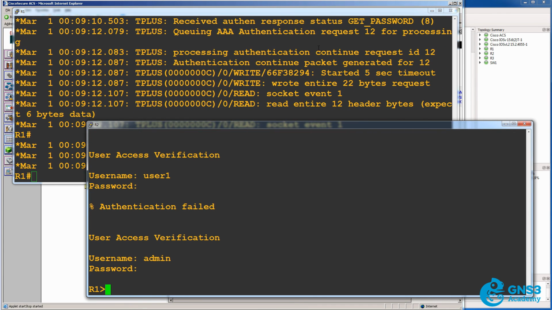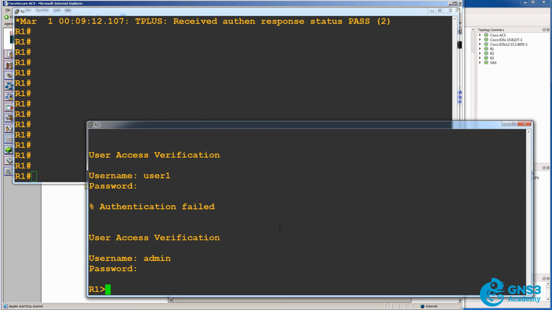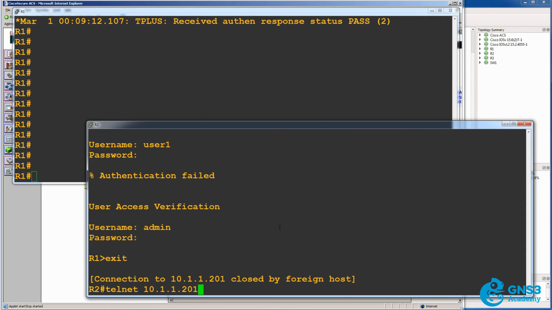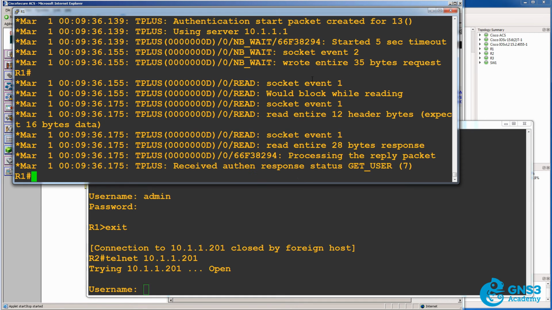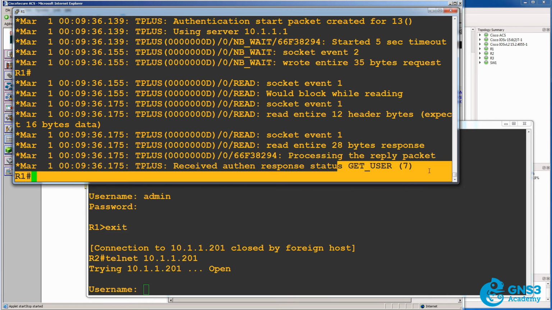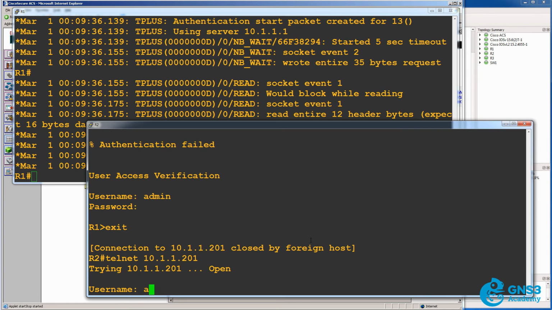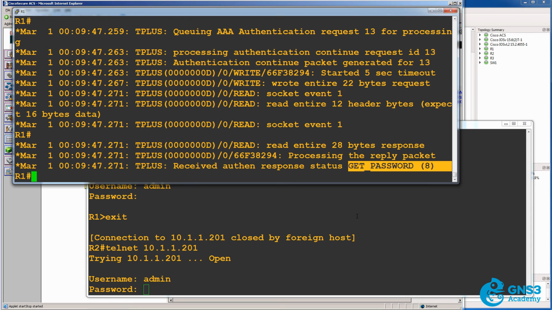Login succeeded. So in this case, we received a response of pass. Authentication succeeded. So I'll go through the full process again. Telnet to the router. Default list is being used. We're asking for the user account. So that's admin. Asking for the password.